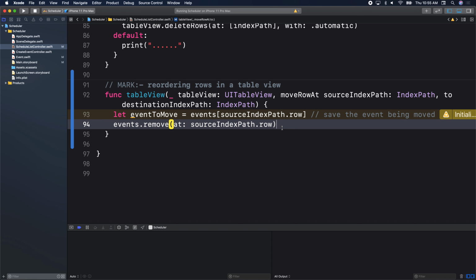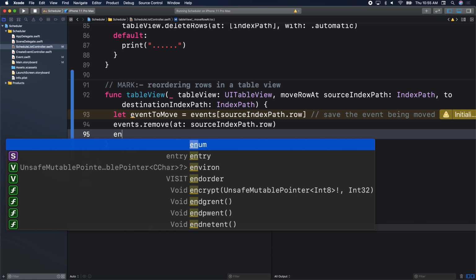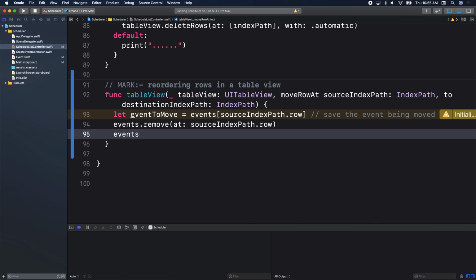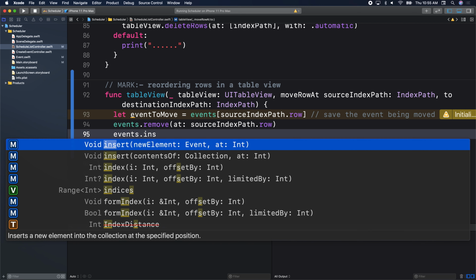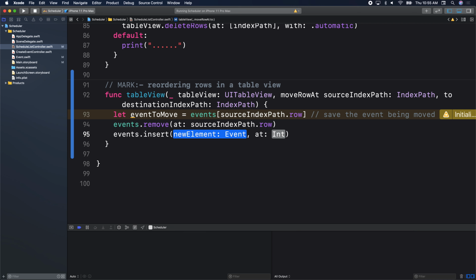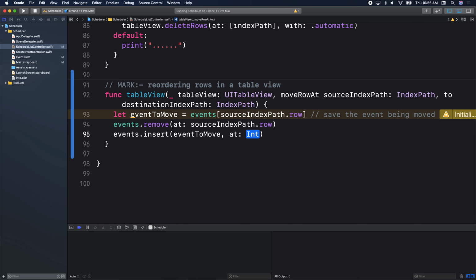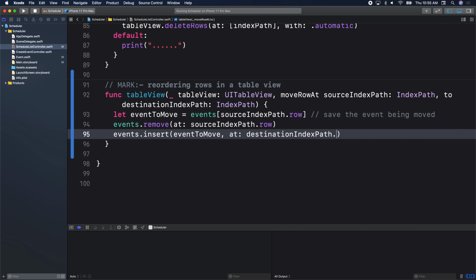And lastly, we say events insert the event to move in the correct index. So the correct index is destination index path.row. Okay? That's all we're doing.